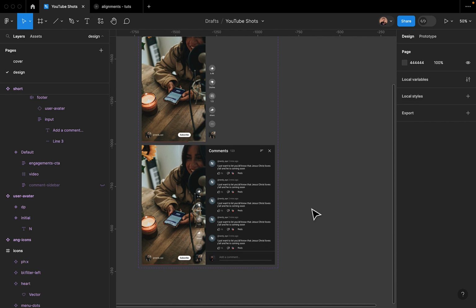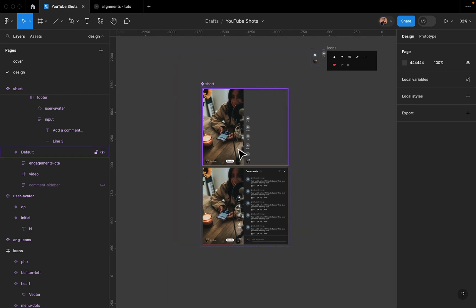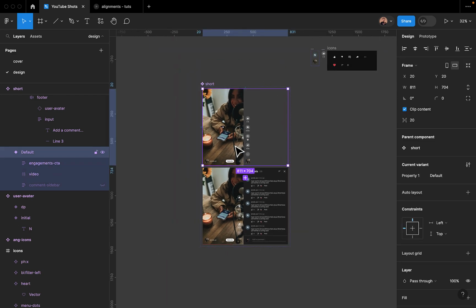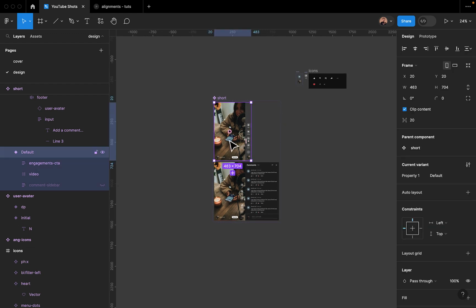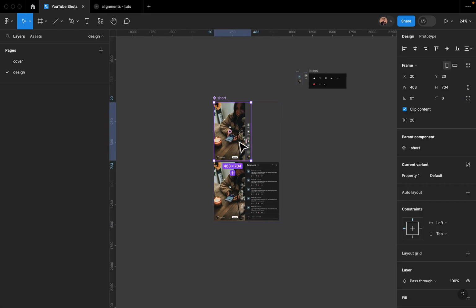So all we just need to do now, once we've done it like this, is prototype it. When you select everything like this, you're going to see this frame. So you can feel free to just resize your frame. Right, so I can just resize this particular frame like this now. So this is this and this is this. So all I need to do now is to prototype it.